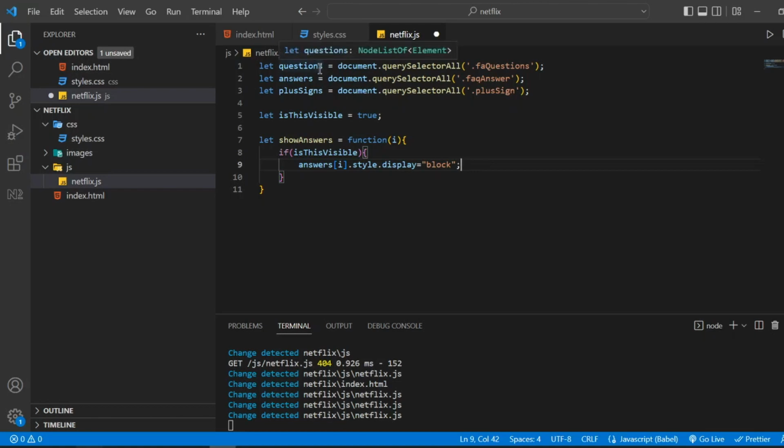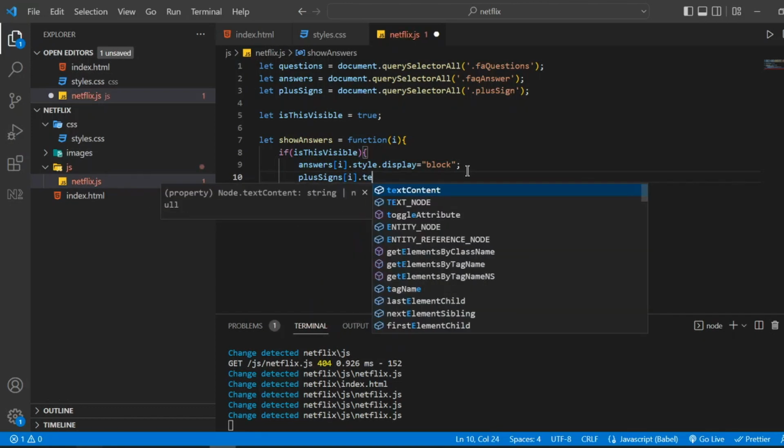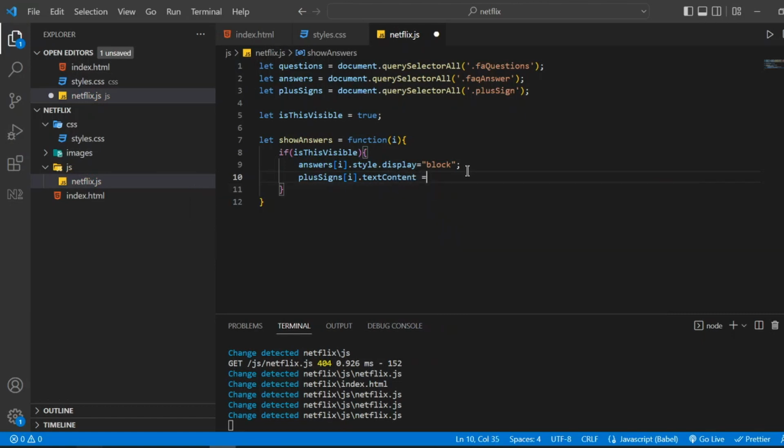And I am going to do that for only one question. So when I click one question, that one will be open, the others will not open. Only the answer for a certain question will open. And then what I need to do is change the plus sign to a cross as well. So for this I'm just going to write text content is equal to X. The plus sign will change into X.